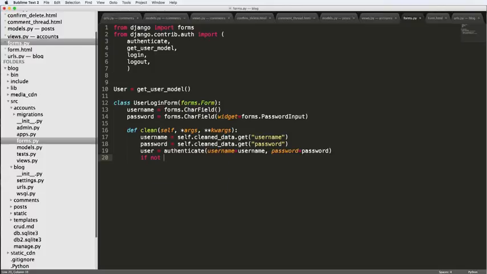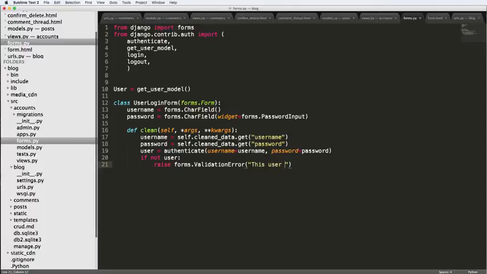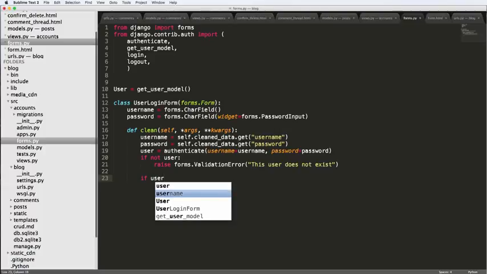So if not user, so if this doesn't give us a user model at all, we'll say raise forms.ValidationError, and this user does not exist. Okay. And then the next thing would be we want to check that this password is correct, right? It should check it because this authentication stuff should do it, but we might as well just add something in here because this is not the only way to check if that user exists, which we'll show you how to do in just a second.